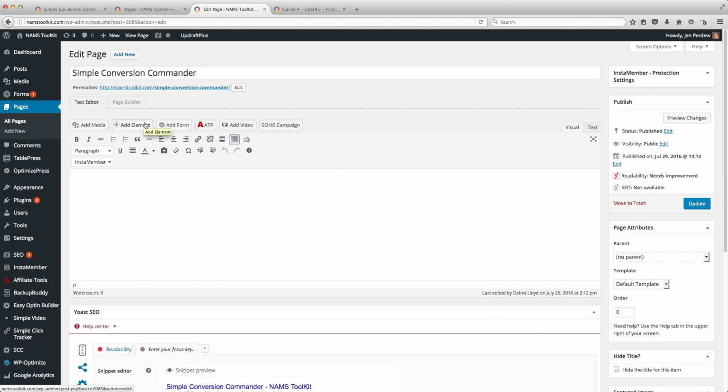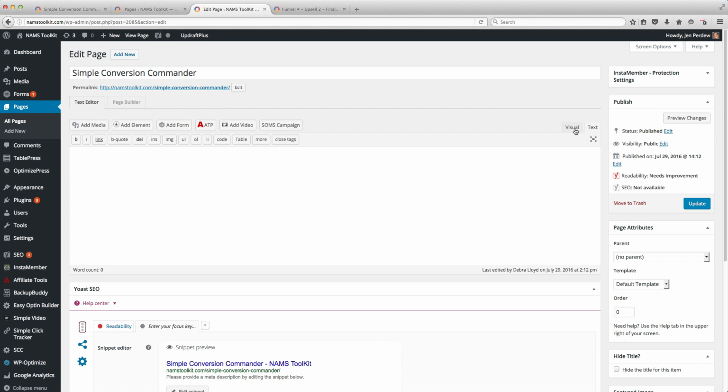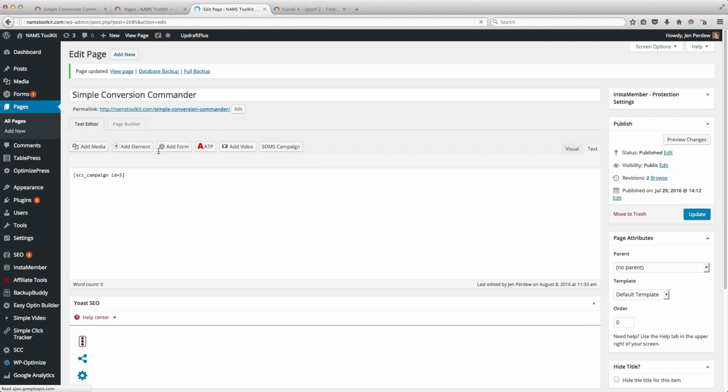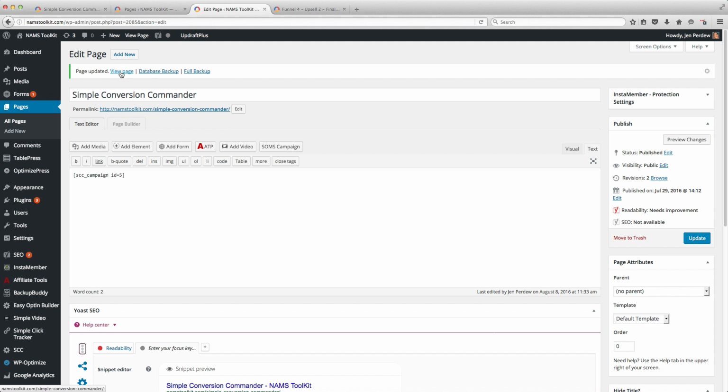And you can do it inside a text editor, inside WordPress. If you use a page builder, depending on which one you use, you'll probably use the text editor feature there. But I'm just going to go ahead and put it in my text feature here, and I'm going to update my page.